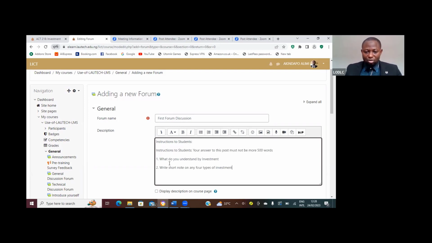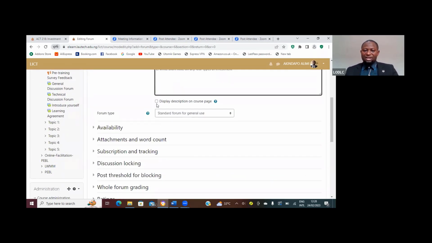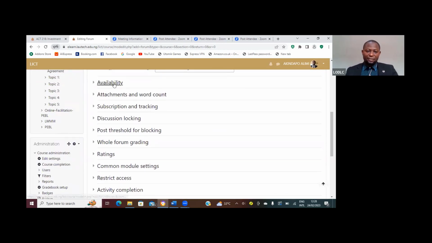So I already have some questions here. Your answers to this post must not be more than 500 words. The questions are: what do you understand by investment? Explain any 4 types of investment. So I've copied this. You can display this description on the course page, or you can leave it.